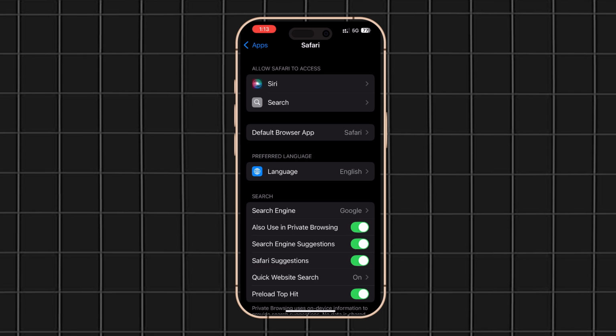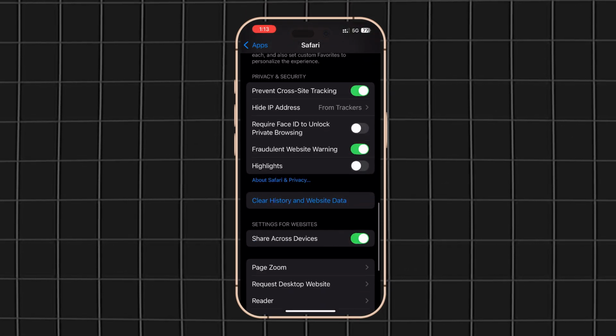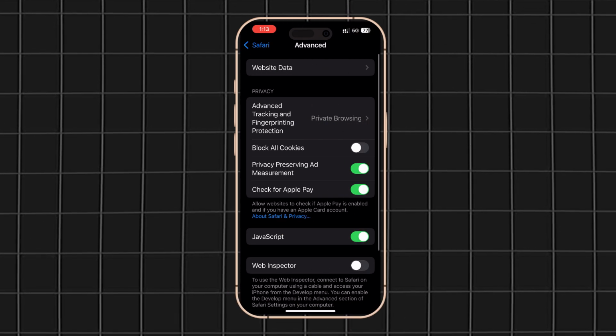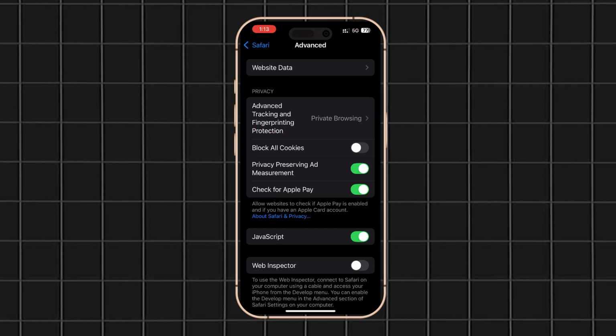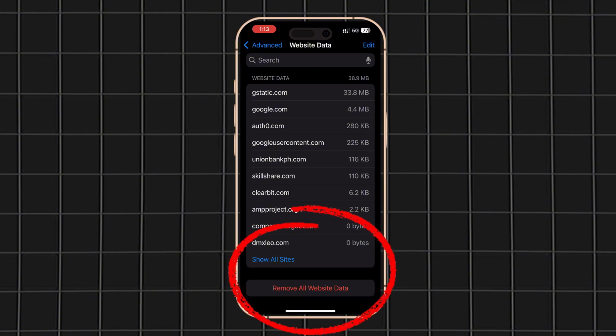Scroll all the way down and select the Advanced tab, where you'll notice the Website Data section. Now click Remove All Website Data to delete it.